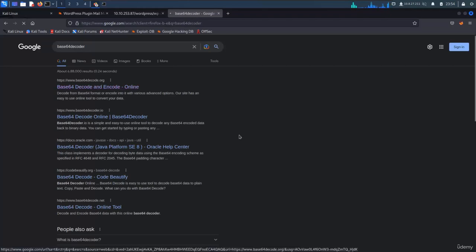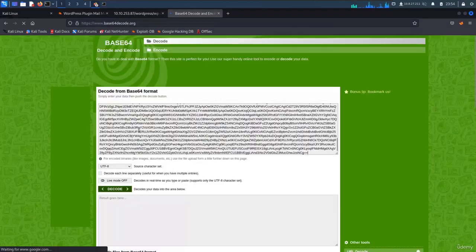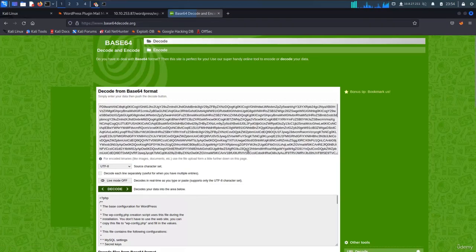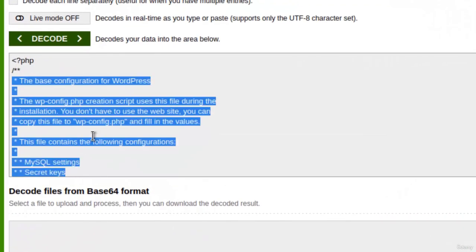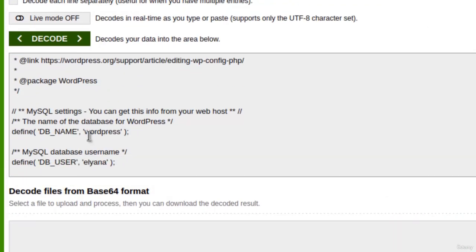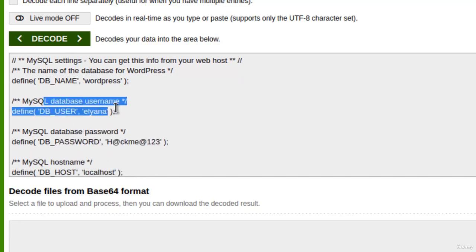You can use anything to decode this base64. You can use Burp Suite, you can use any terminal commands, but I'm using an online platform to decode it. Just copy and paste into this and click decode, and you can see the MySQL DB name, DB user, DB password, and the DB host details.